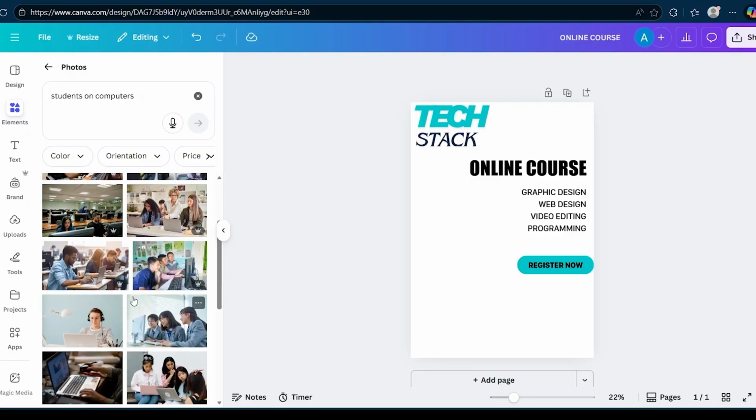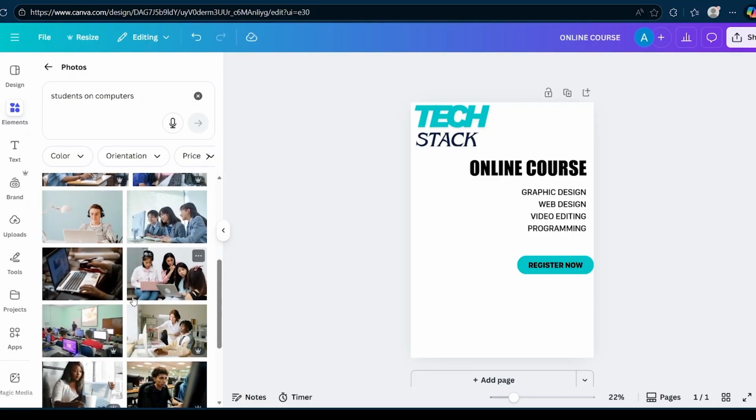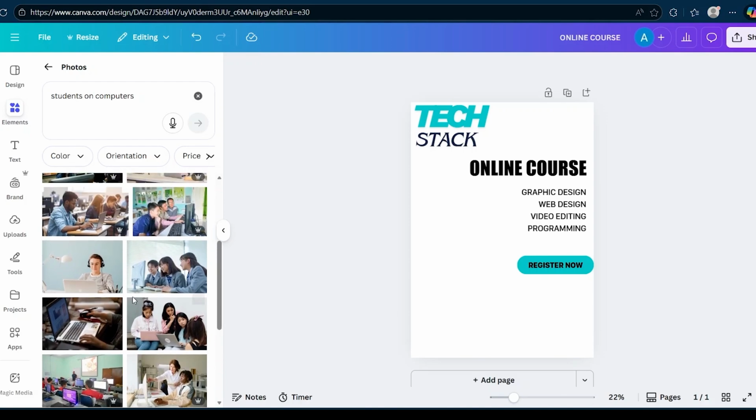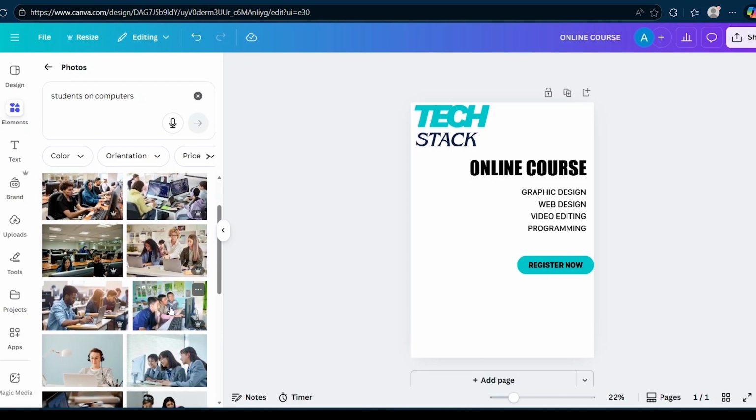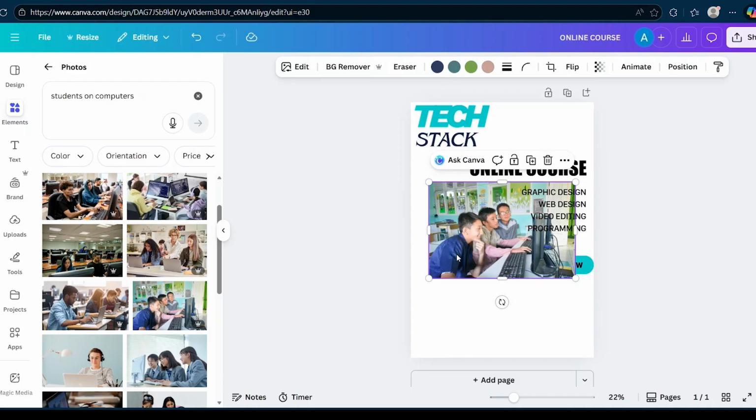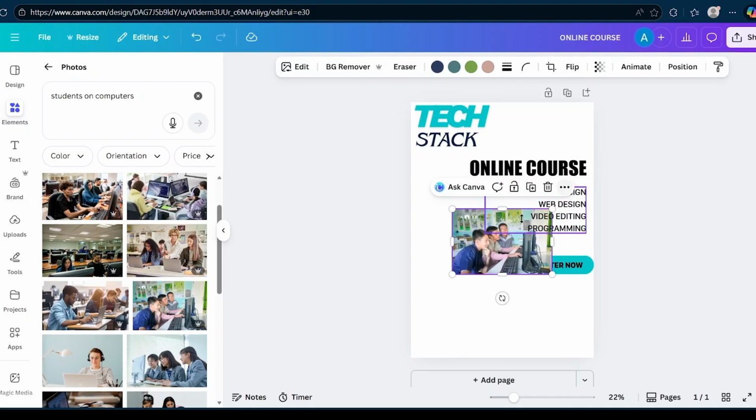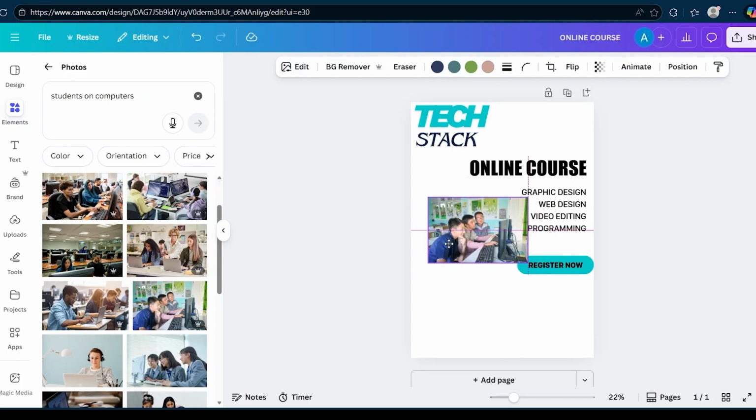We have some students who are working on the computer and it looks like they're learning and it is perfect for an online course. So I'm going to take one of those images from there and here we have it. Now I'm going to make it smaller. These boxes do overlap sometimes, so make sure you're selecting this box and not that box and moving it by accident. So select this box, move it here.